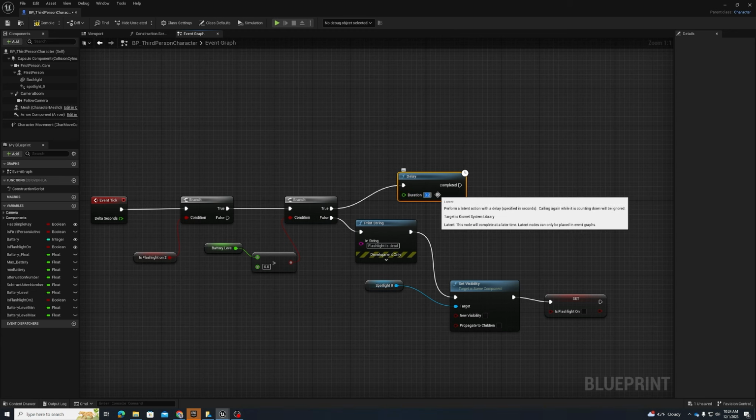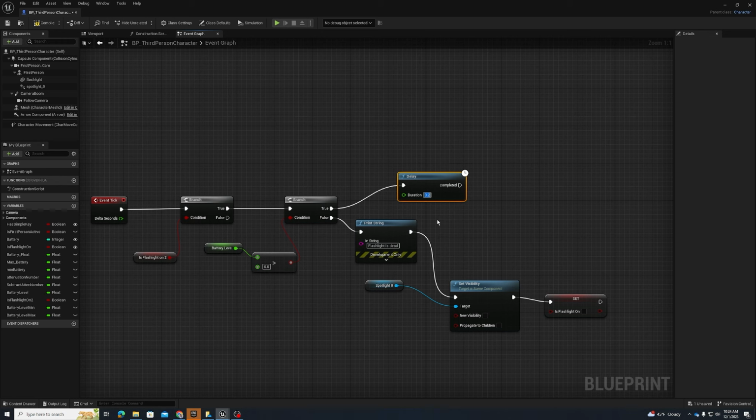Let's make it 0.2 for the duration, because that will basically say we're going to subtract 1 from the battery level every 0.2 seconds. It's going to die real fast. We're going to change this later, when you're actually ready for the game. But while we're testing out the script, let's keep it to a fast dying battery so you can actually see the effect. And again, we're going to compile and save. So it will delay a little bit, and then we're going to reset the battery level.